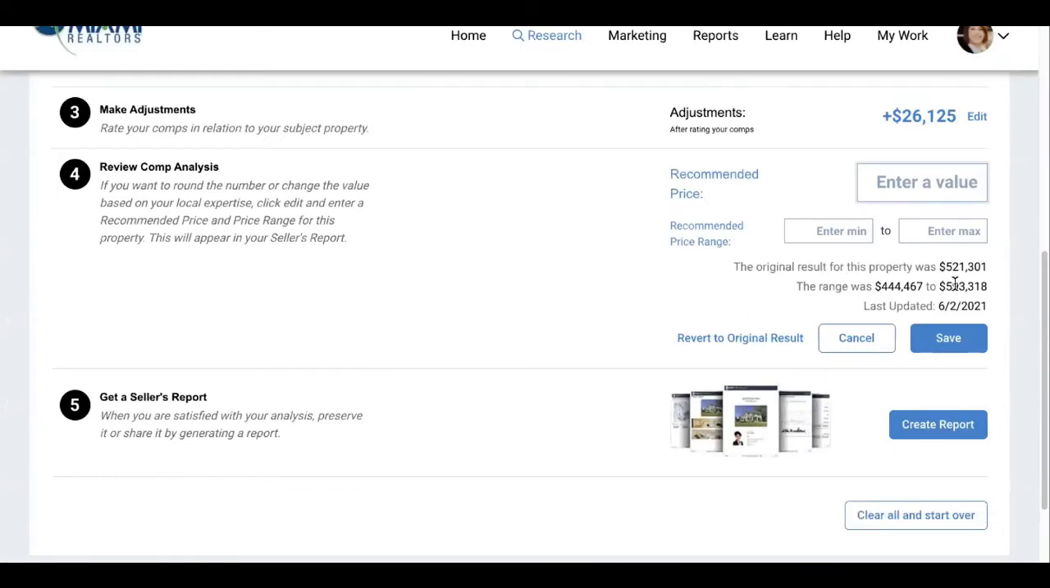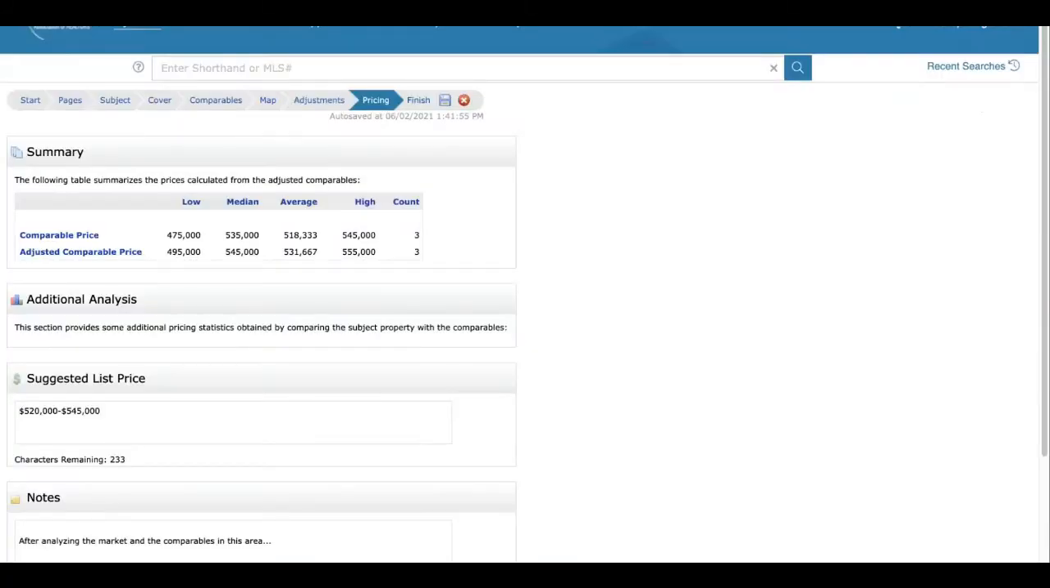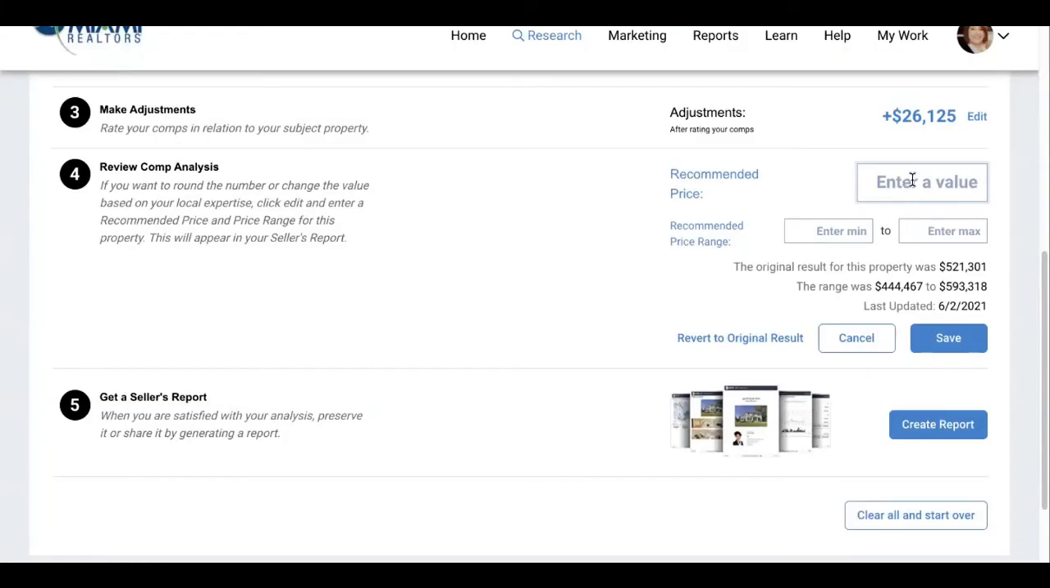Okay, here I'm dealing with a range that says about 445 to about 6. Their ranges are really, really expansive. So I would go ahead and say 520 to 545, and let's go ahead. And we know that the seller is going to want to list it at 545. They're going to want to list it at the top of that range. And then we can just enter our own range down here.